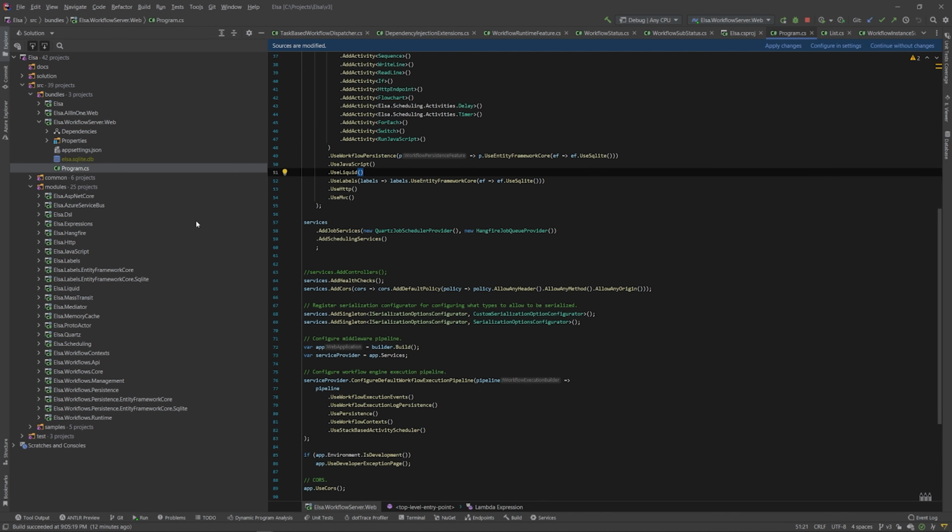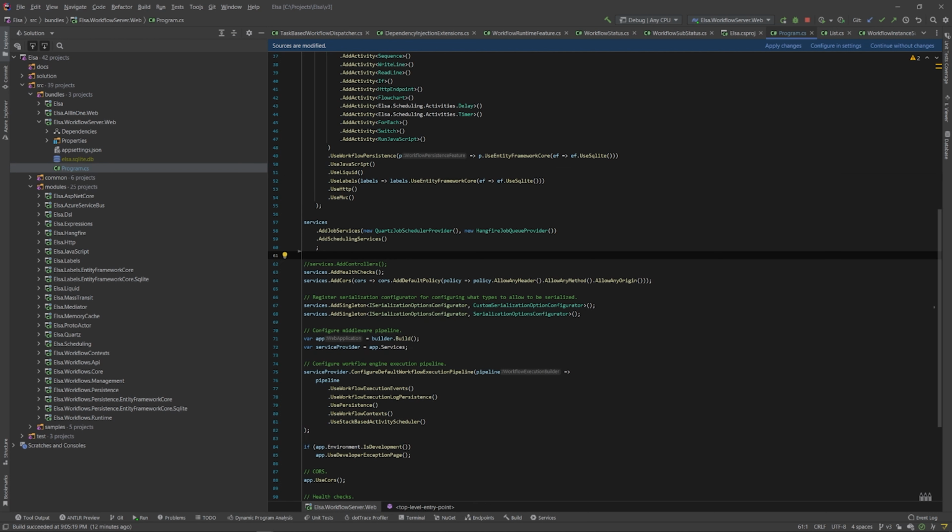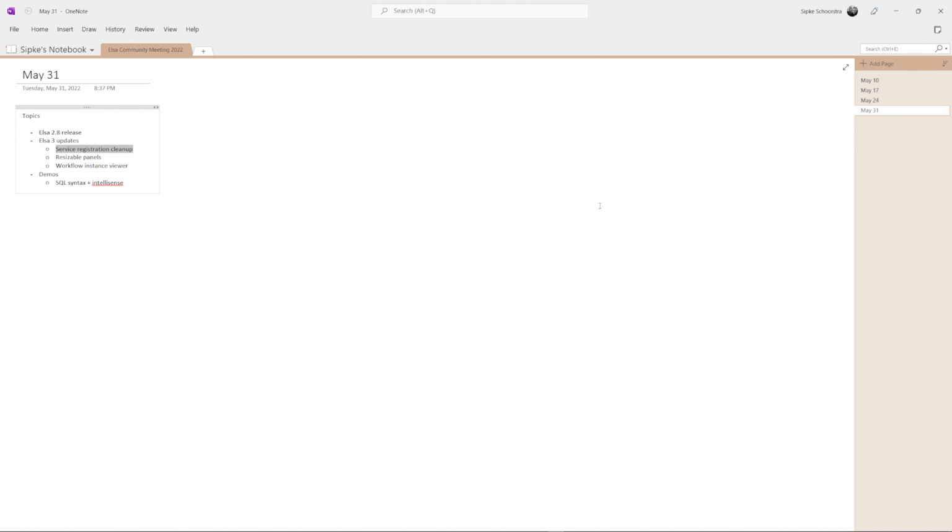So that was a lot of refactoring. It took up quite some time, but I think it's pretty clean. I'm pretty happy with it. So that is everything about the server registration cleanup.